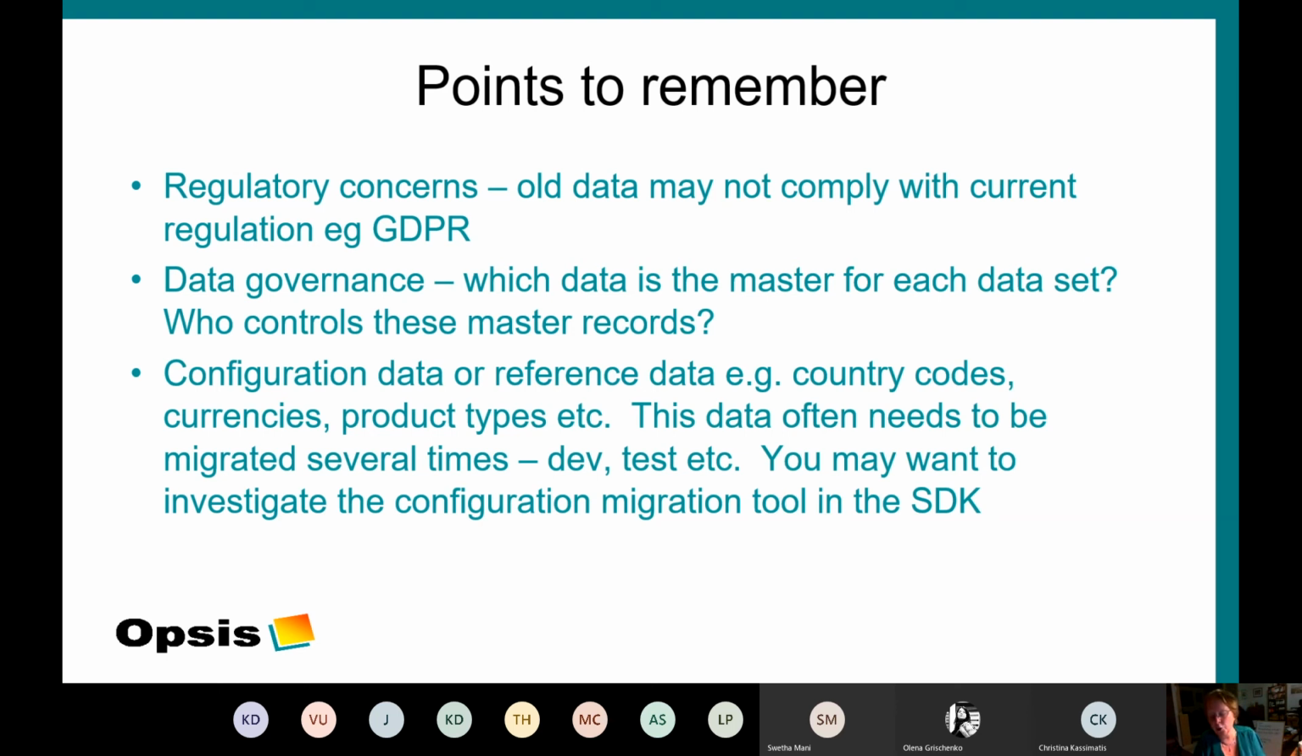Something that I think you should all be aware of is the configuration migration tool. And in the reference list that I'm going to give everyone who's on the call, there's a document about this.